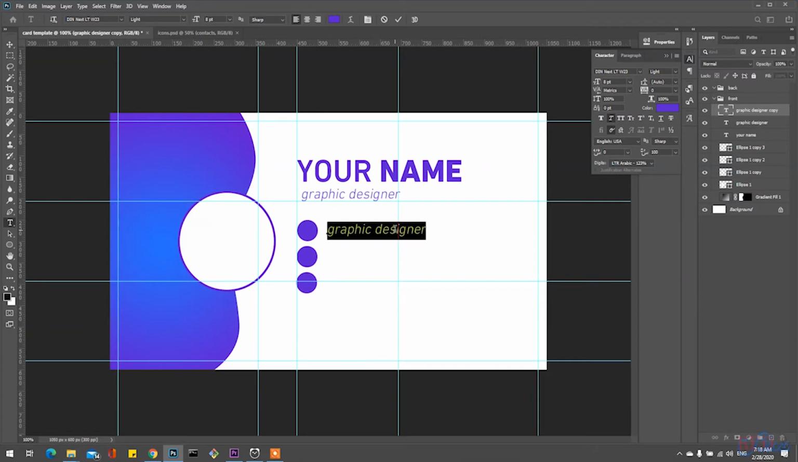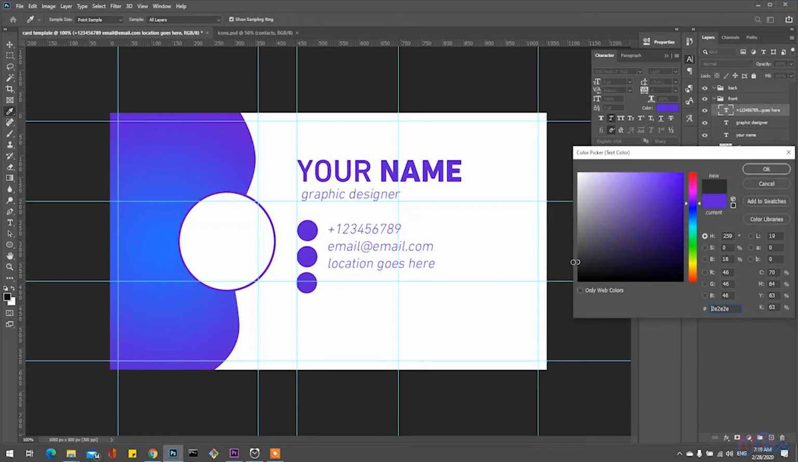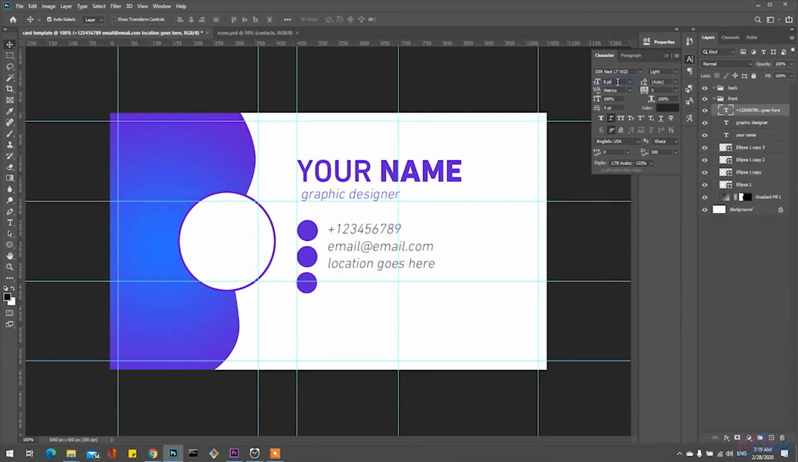So now we're going to make the phone and email, and the location. Goes here. Nice. So we'll make the color of it a gray or whatever you like, and make the font size 16. No, 15. 15 is pretty much cool for it as for now.